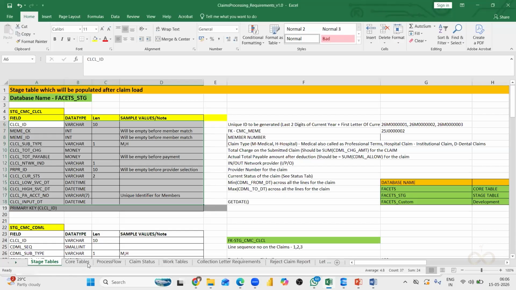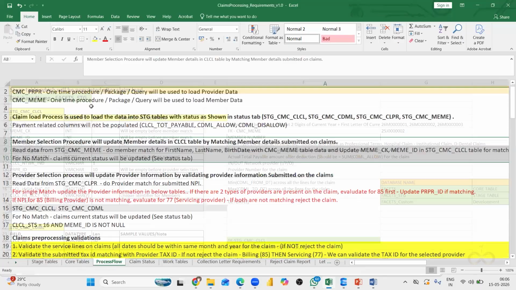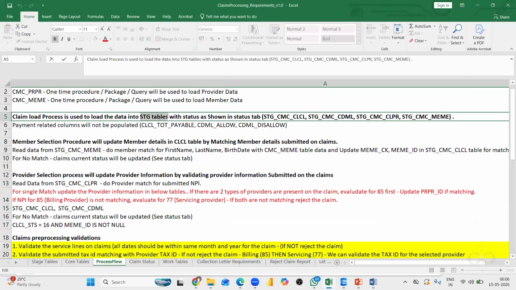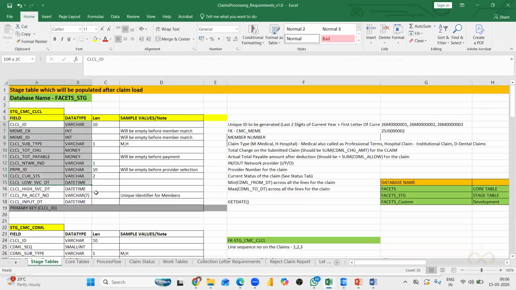But we are talking about the first step in this process flow, the claim load process. What it will do is load the data into the stage tables. In stage we are having 4 tables, so all the 4 tables should be populated in our first step. When we create the first procedure, the data should be loaded into all the 4 tables. That is what we are looking at here, the first process.